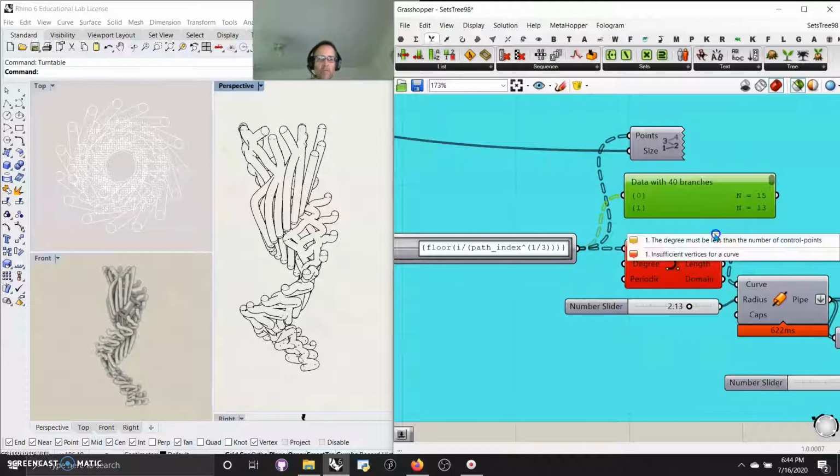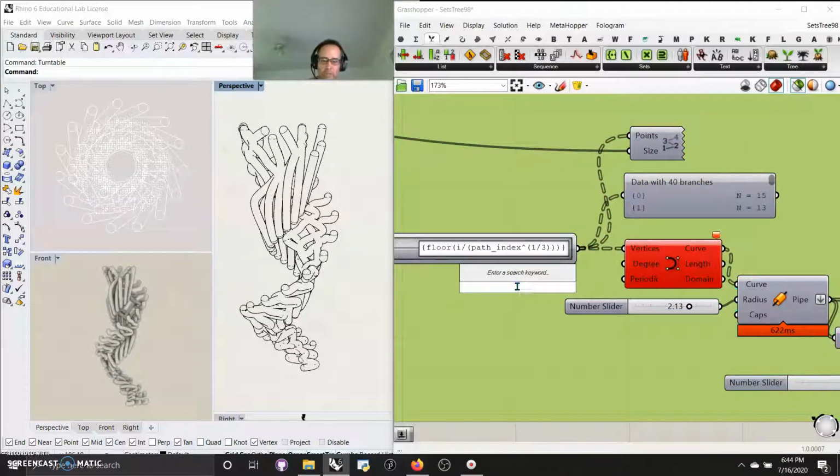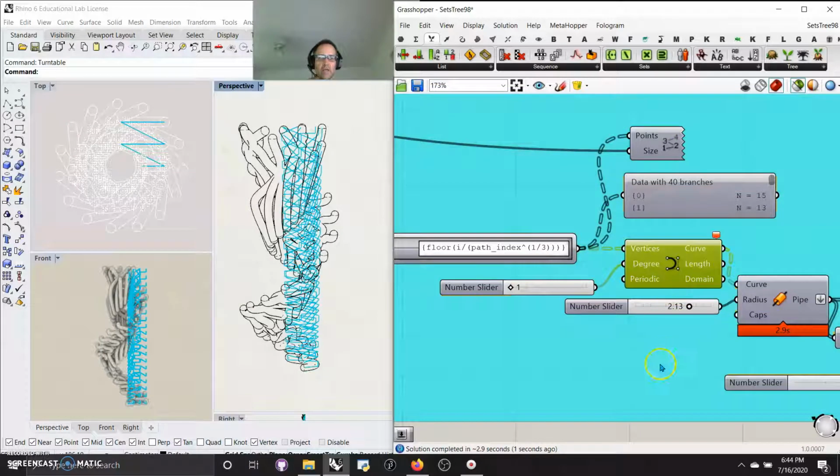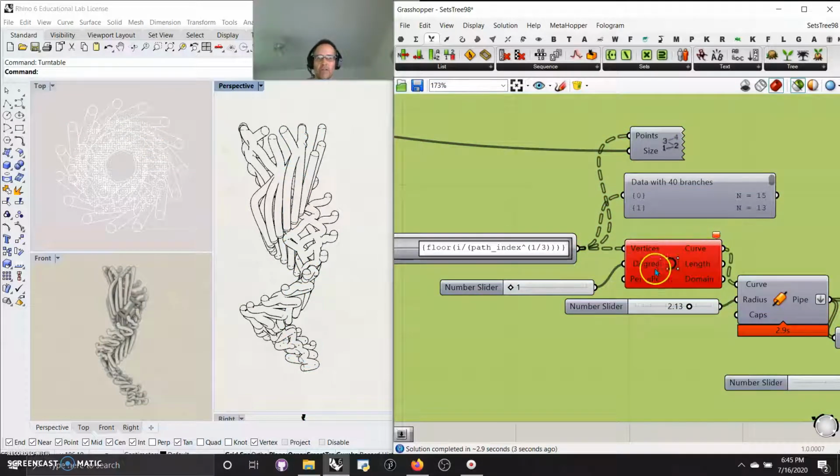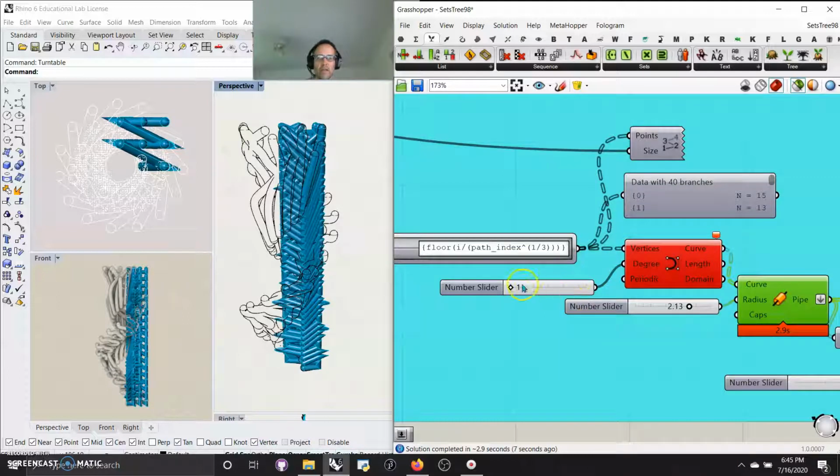And I do have a problem that occurs here. It says the degree must be less than the number of control points. Well, that's pretty simple to fix. Let me just type in 1, 2, 3 degrees and put that in there, and that might solve it. Get a little slow down here. Not quite all the way. I still have a problem with it. Is my geometry still the same? No. That's at 1 degree, which we obviously don't want.